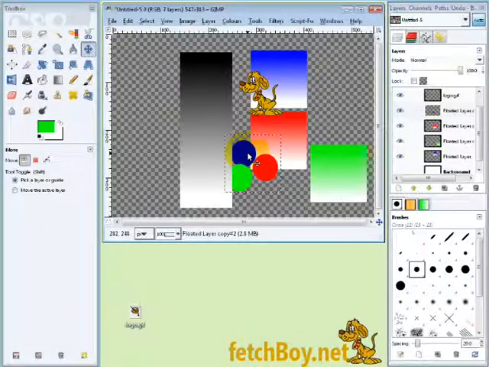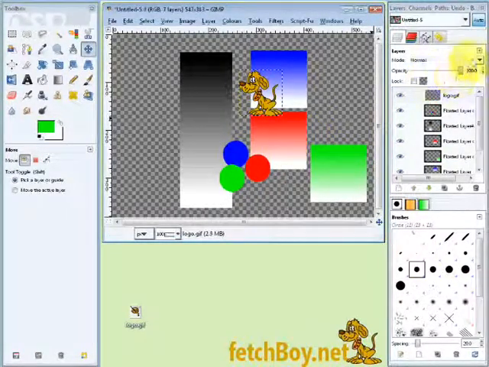Experiment with the layer modes on the right. That's it for now. Thanks for watching.